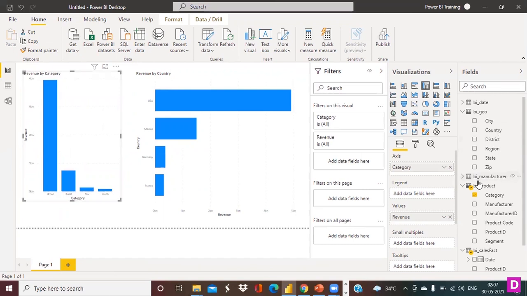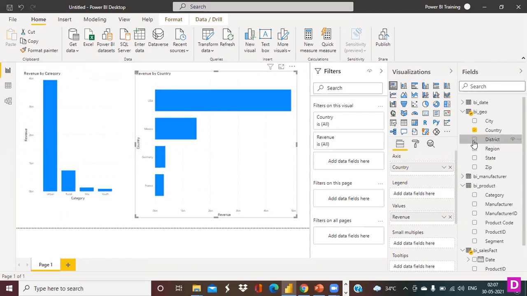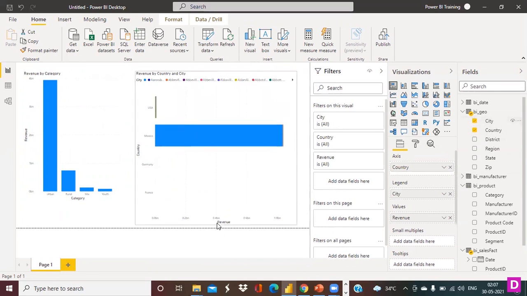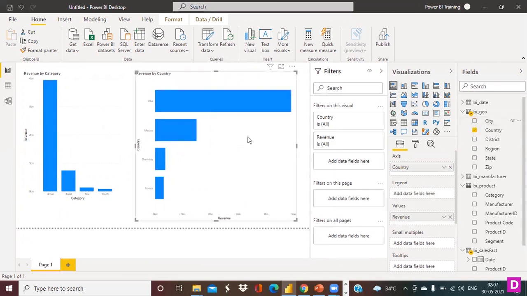I can do it by maybe district-wise as well. Not district, this will be too much. I can do it by city-wise as well. Okay, so it will add one more level down, city-wise sales as well. But for country-wise, we are getting the correct answers now.